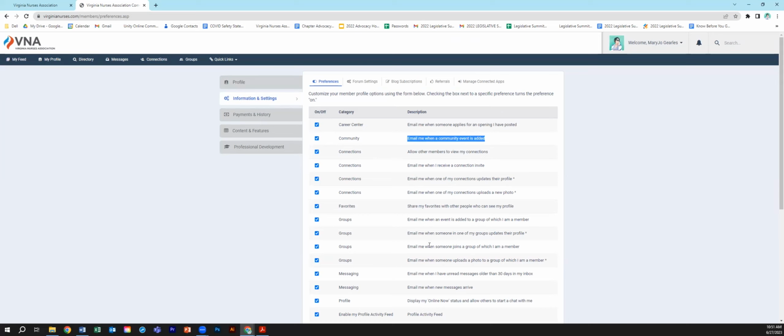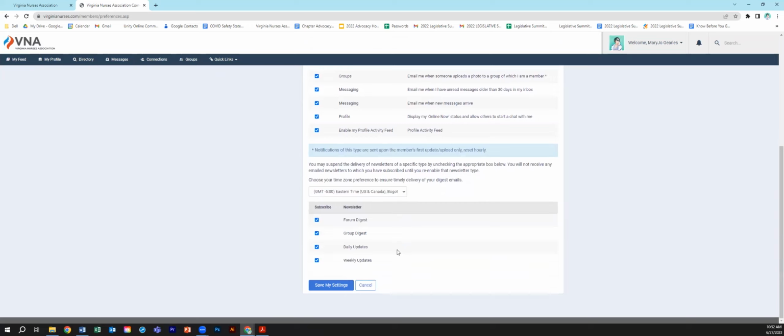Do you not want to receive an email when someone in your group updates their profile? Then you would turn that off. Anything that's checked off here is an email that you will receive as a member. Also, at the bottom, you can control your subscriptions to any of these options, and you can easily unsubscribe from here as well. The Forum Digest is a newsletter that as a member, you can set up to be sent out every day, which will only include information about new topics created within the forums you are subscribed to.